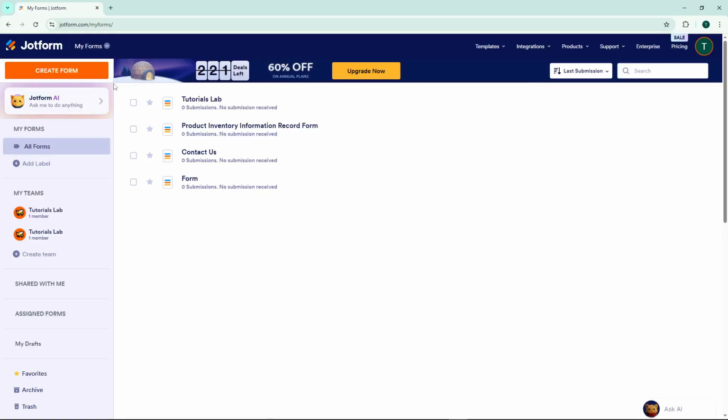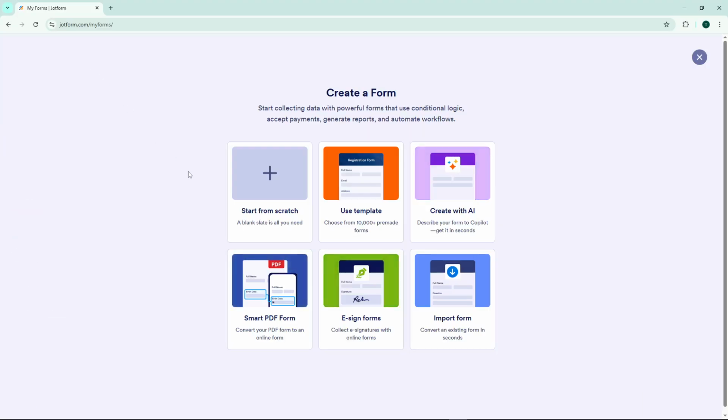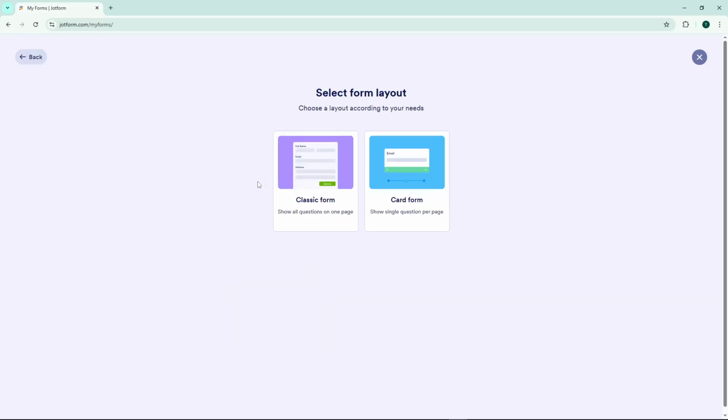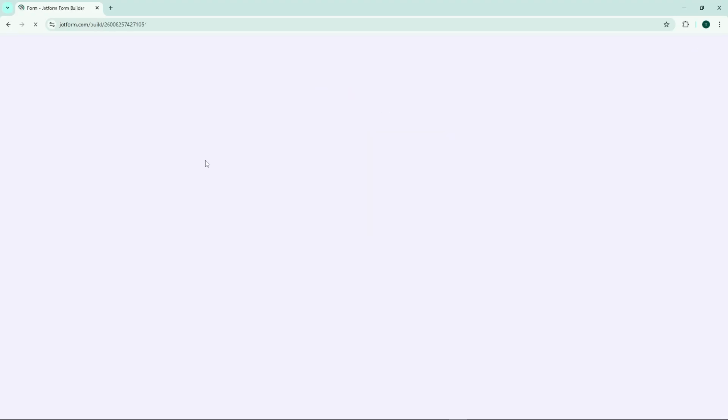Next, we're going to create a new form. Click on Create Form in the upper left corner of the page. A menu will appear with several options. Select Start from Scratch and then choose Classic Form. This gives you a blank canvas to build your conditional form from the ground up.